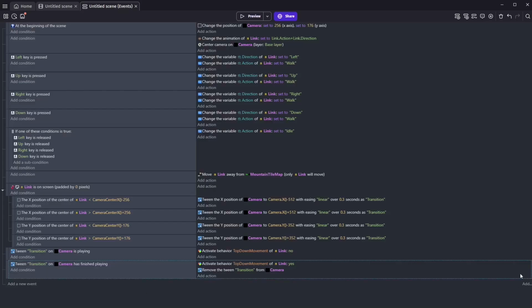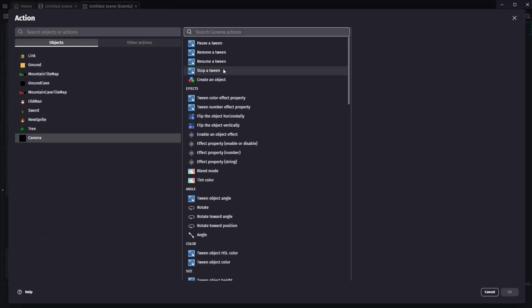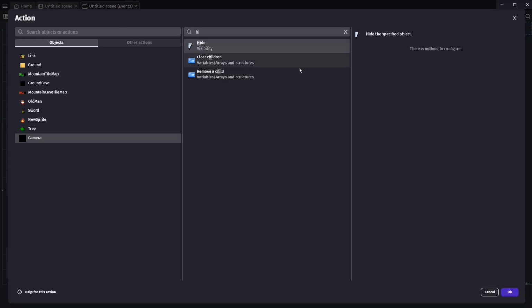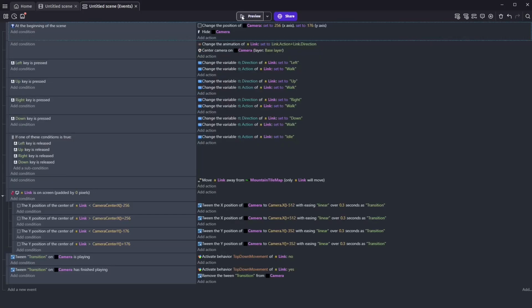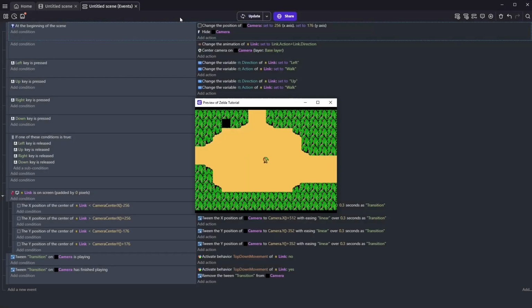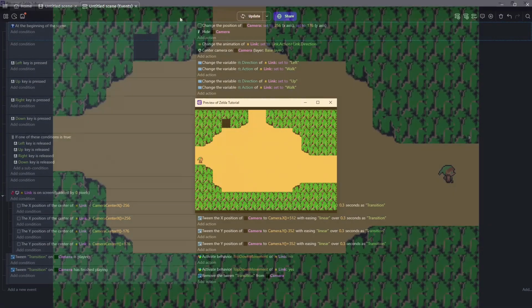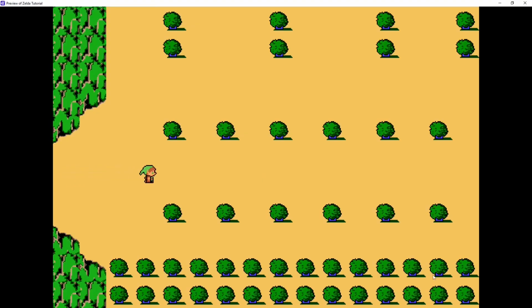Then, back at the top of our event sheet, in the beginning of scene event, add another action to hide the camera object. Now, when you test, the camera will pan smoothly, freezing Link during the transition, just like you're used to. And if you've tested long enough, you might have noticed that Link can walk right through the trees, which of course is not okay.